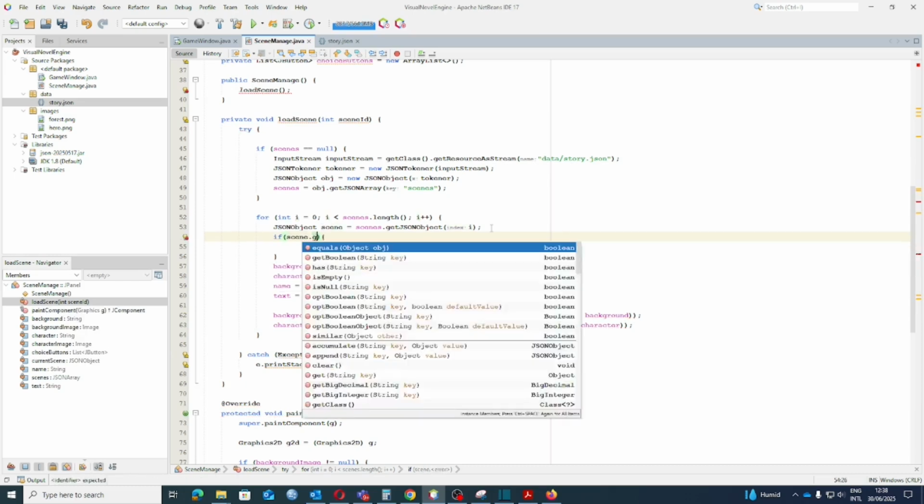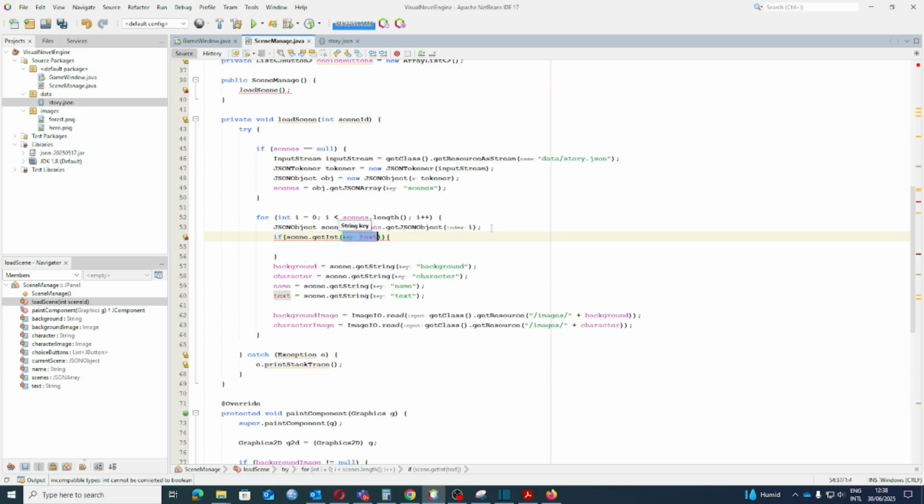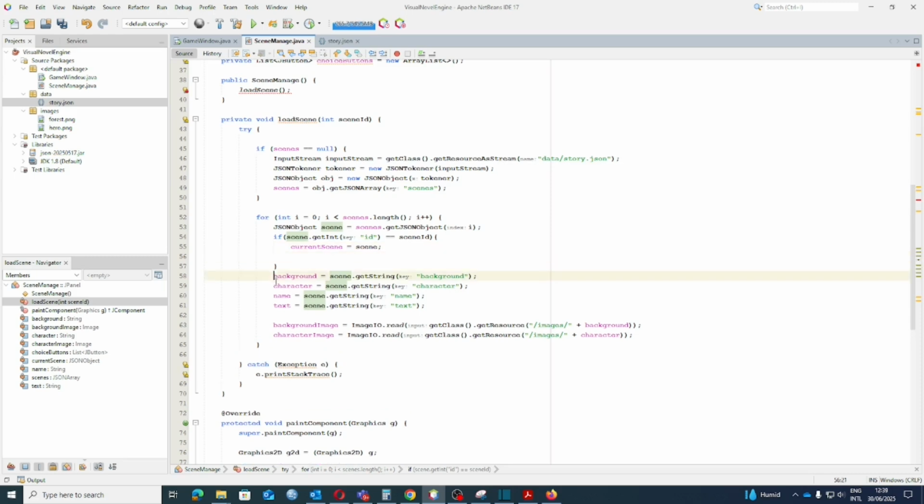When we load a scene, we clear out any old buttons from the previous scene. Loop through the current scene's choices array. For each choice, we create a new JButton, set its text, and position it on the screen. We attach an action listener to each button, so when it's clicked, it will load the next scene tied to that choice.